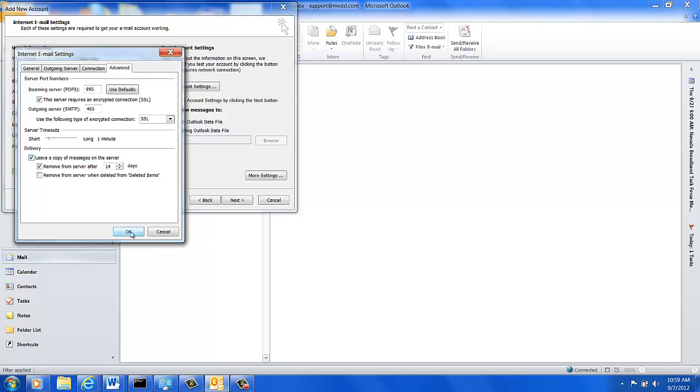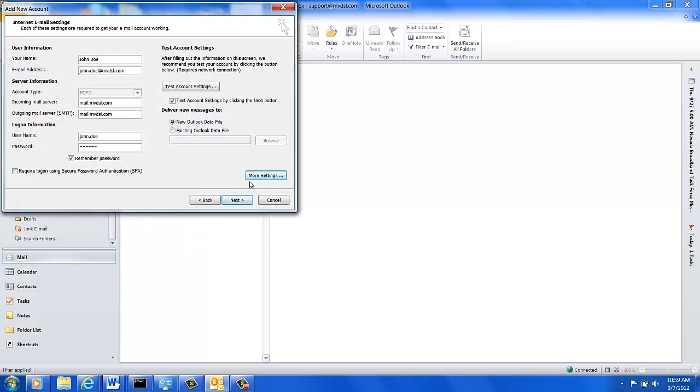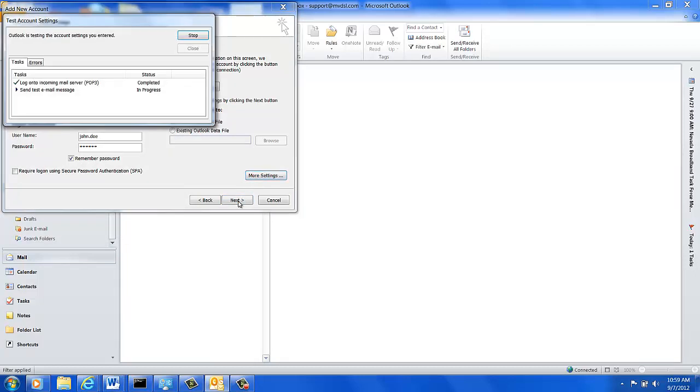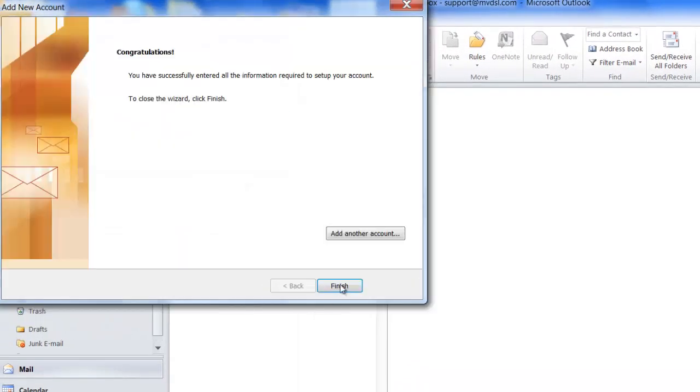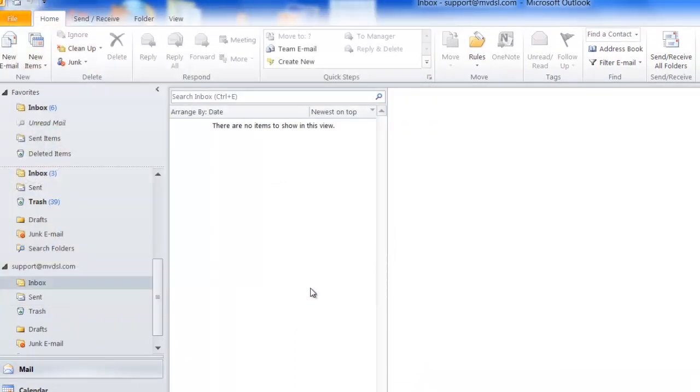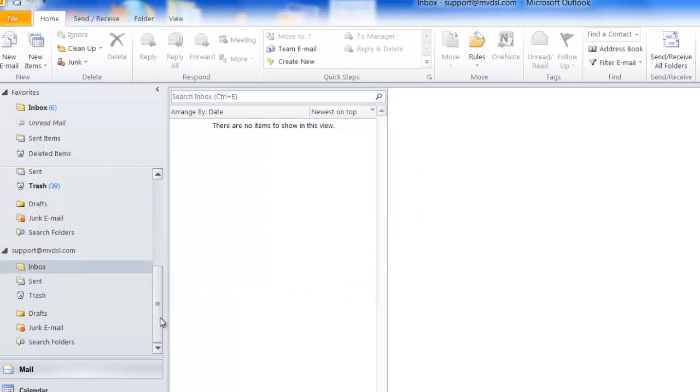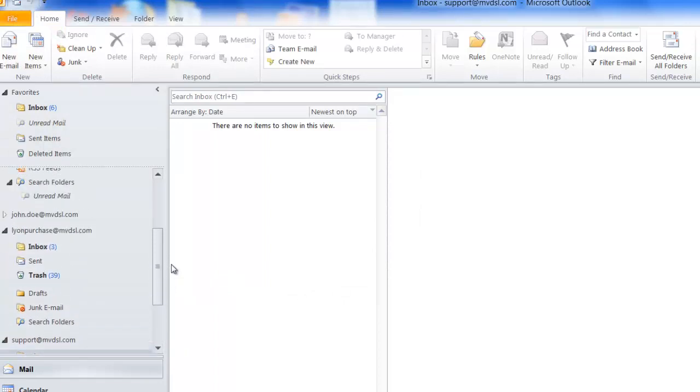So now go ahead and click OK, and then let's click Next. You can see it's sending a test message. It looks like all the things are completed. So we're going to close this, and then click Finish, and you're done. You should have an account.